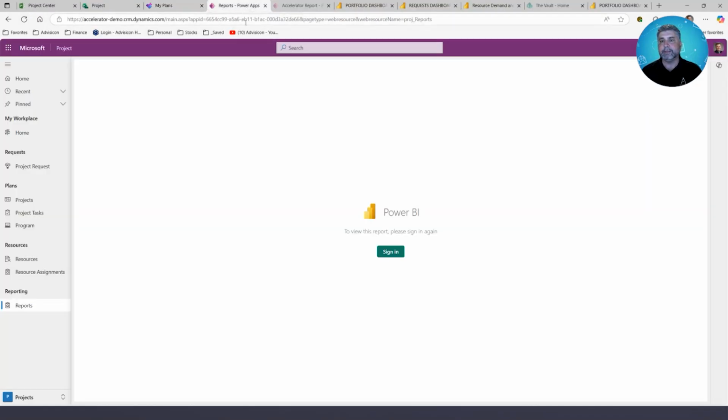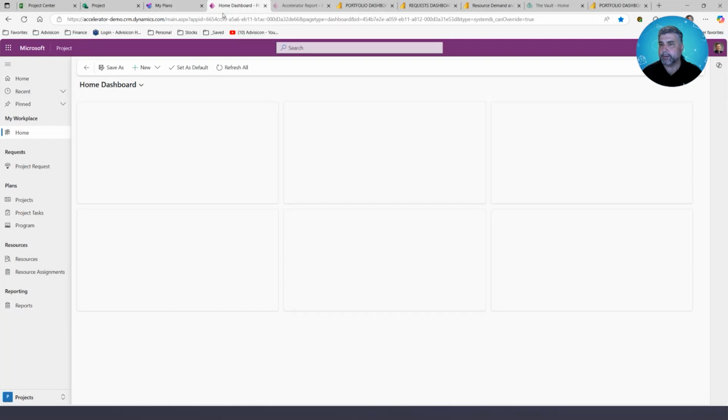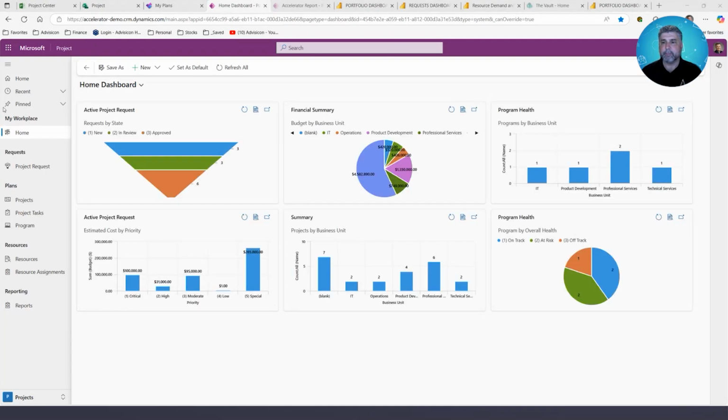So let's talk a little bit about the reporting of the Power App itself. Let me launch in here. In fact, maybe I'll just jump right to the home page so you can see what it is. When you deploy the Project Accelerator, this is what it looks like. And of course, this is a Power App.